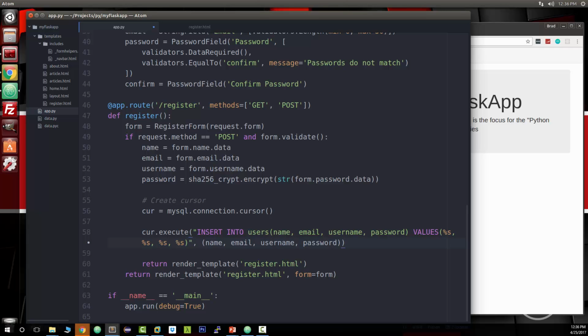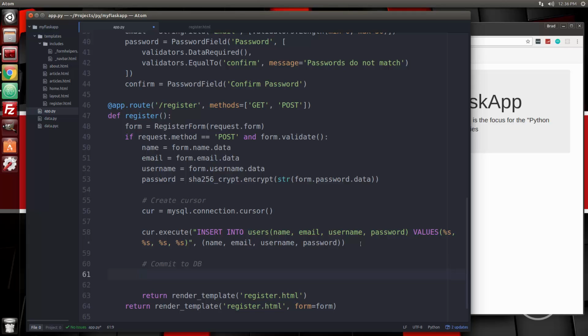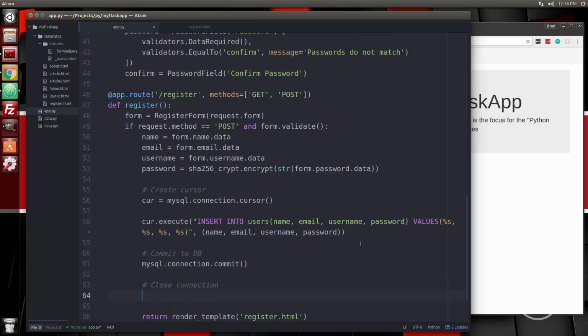So that's the execution. Now it's not going to do this yet until we commit. So let's go down here and say commit to DB. For that, we're going to take mysql.connection and call .commit. And then finally we want to close the connection, and we can say cur.close.